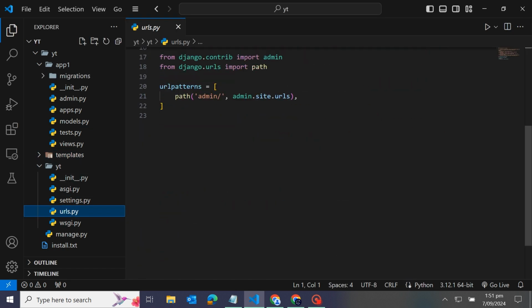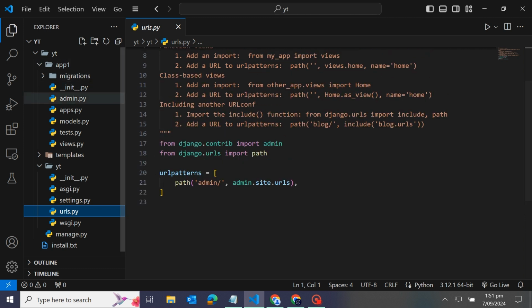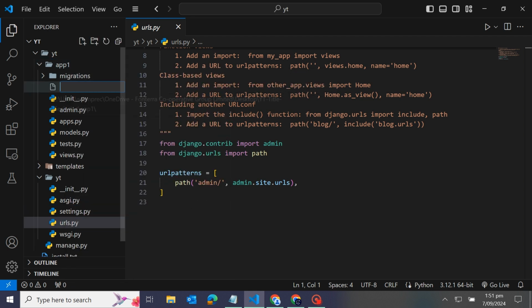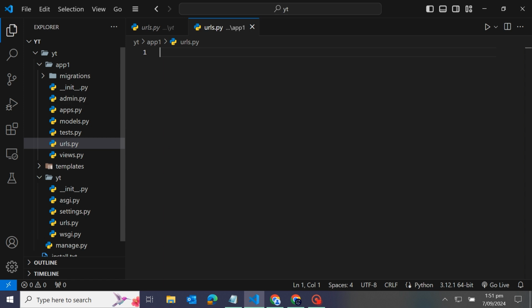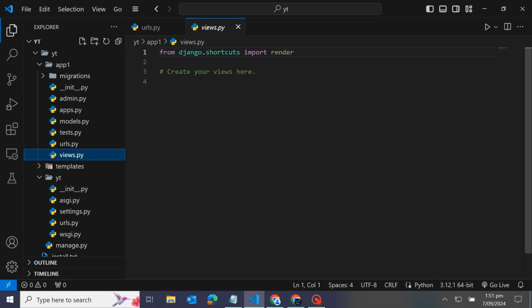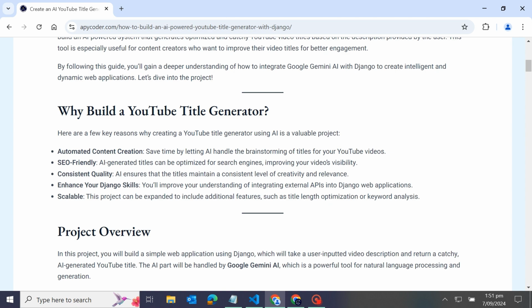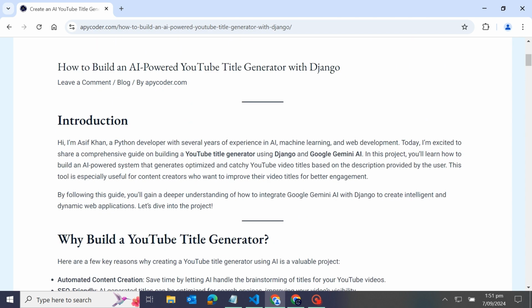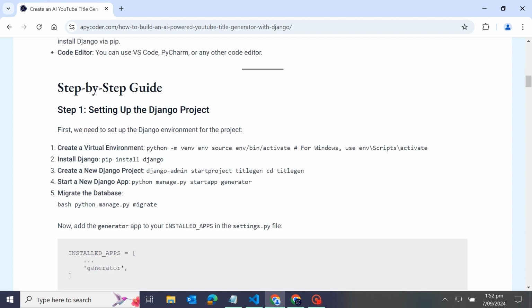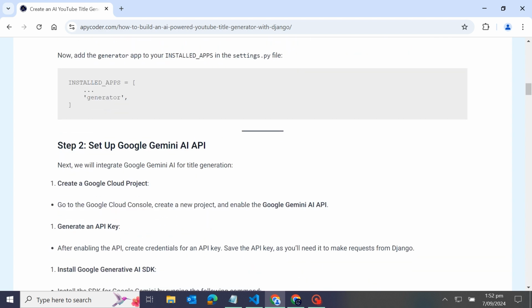And within the urls.py file we will configure our app URLs. We don't have a urls.py file in our app directory, so let's create urls.py. You can see this is our views.py file. For this project I have created a complete blog, and I have written step by step how you can build a YouTube title generator tool using Django. I have just registered our application in the settings.py file.